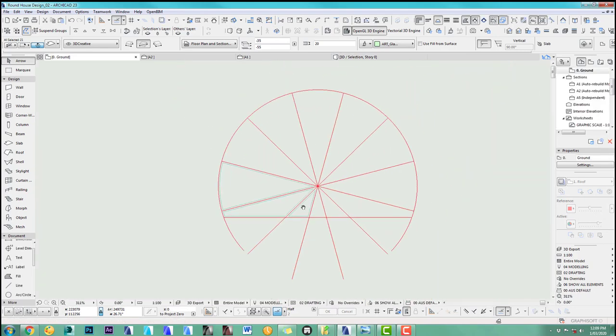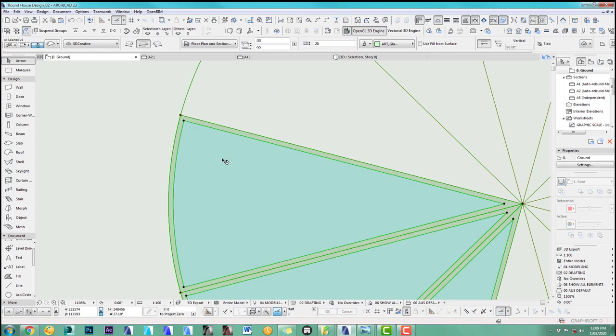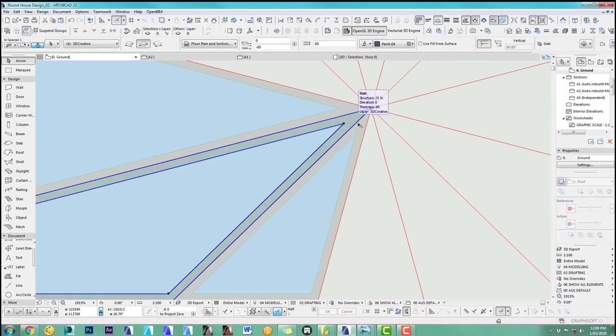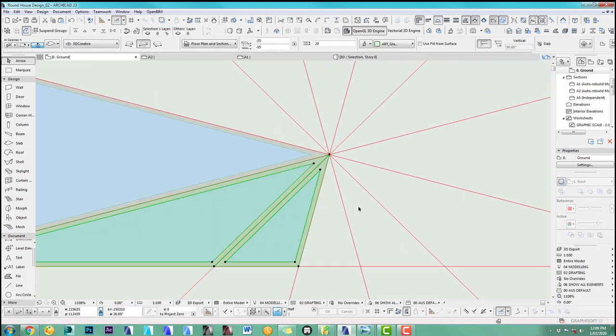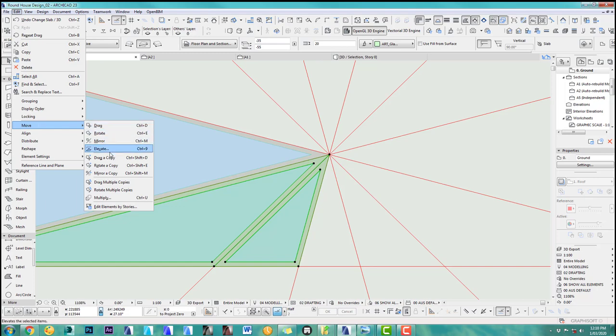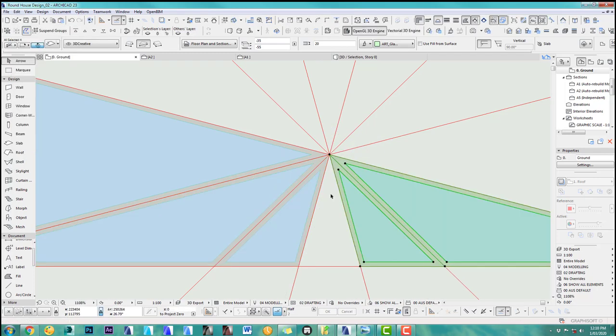So I'm going back here, and next, let's just select those ones first. So this one, this one, this one, and this one. And we mirror a copy, hopefully. Let's go to move, mirror copy. Sometimes my shortcuts don't work. Beautiful.